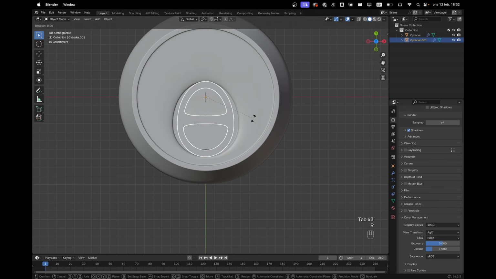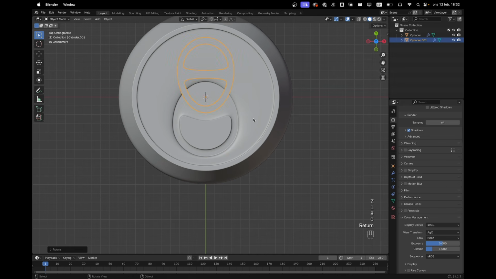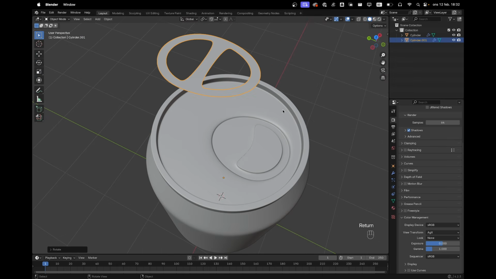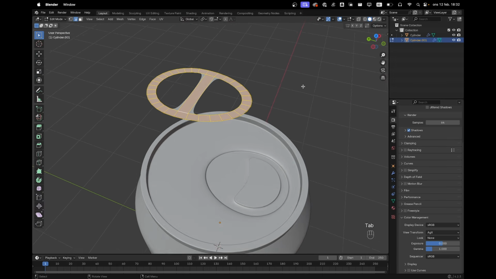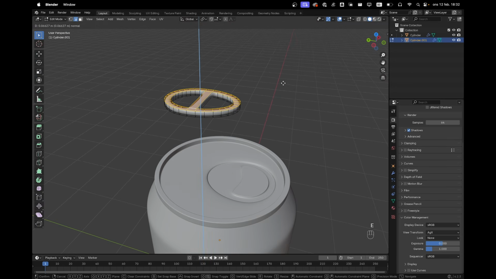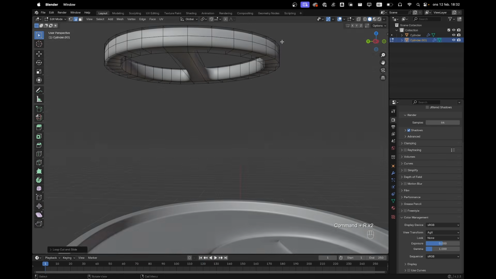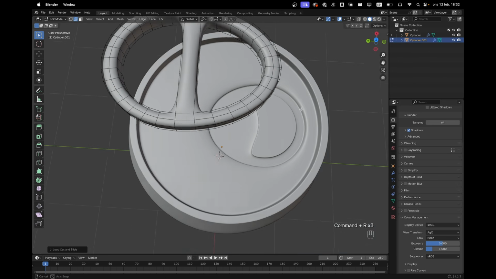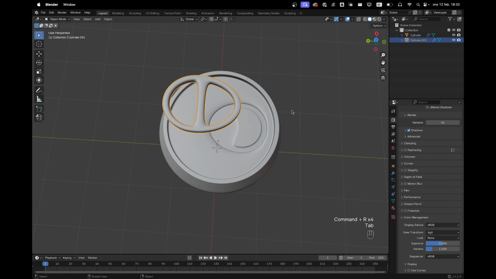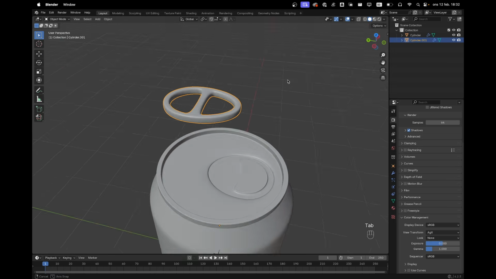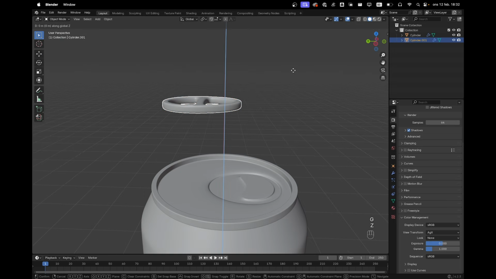Now we'll press R, Z 180 to rotate it, and then we'll, in edit mode, press A to select all, and then we'll extrude it up. There we go, and then we can add some loop cuts right there, maybe even one there. There we go. And now we can press G and Z, and we can kind of move that down.